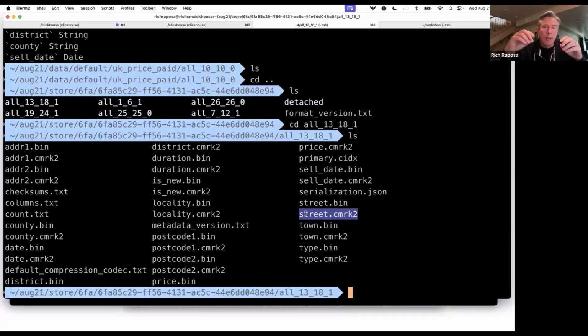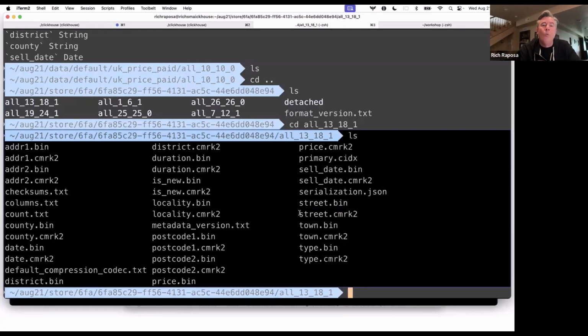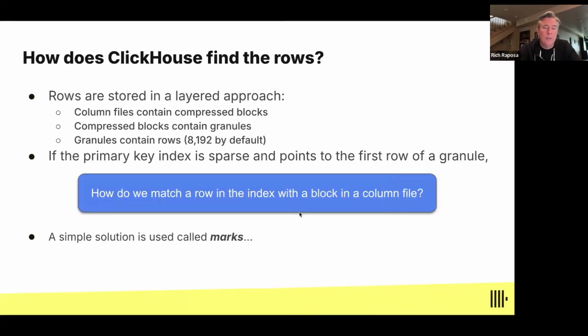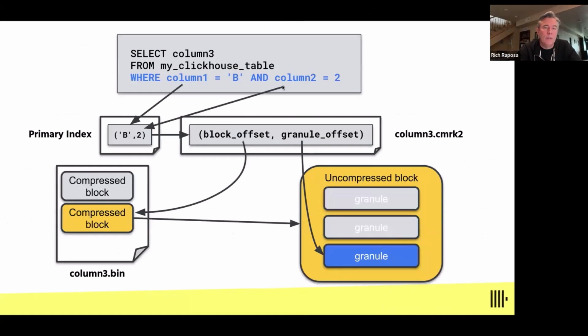So the primary index knows which granule to process. The mark files know where those granules sit inside the part folders. And so that's why those mark files exist. So here's a very convoluted picture. If I search for B, 2, the primary index is like, hey, I need these granules. And the mark files are like, hey, I know exactly which block to open up. You open up the block, then you grab the granule.